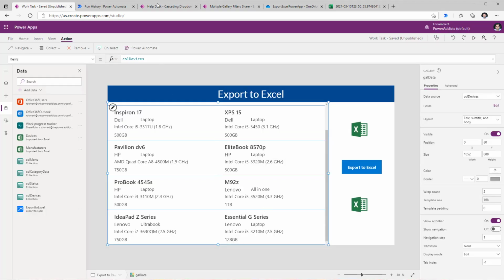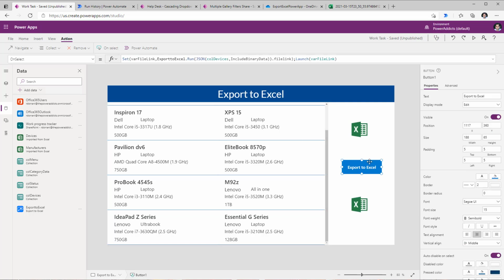Now this flow that we just created is actually dynamic in nature, because no matter what data I send to it, as long as that data is a collection of records or an array of records, or a table in Power Apps basically, and that too in JSON format, the flow will be able to handle it. So let's try and test this out with different scenarios now. So here's my export to Excel button. I'll just go and copy this.